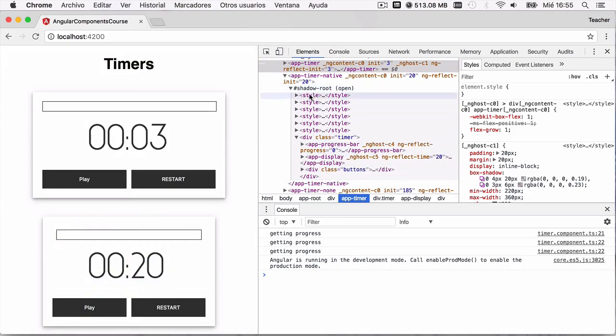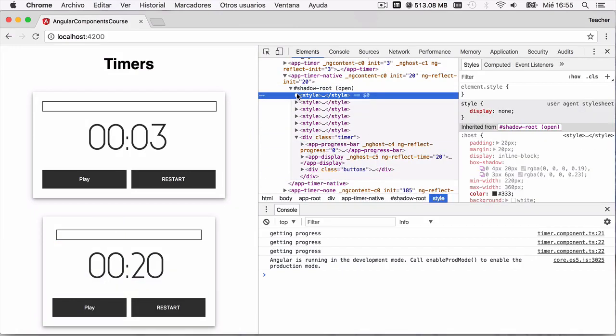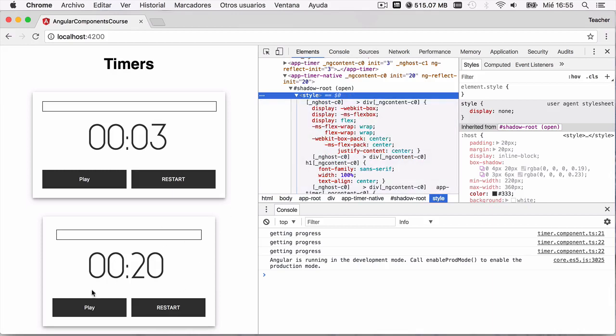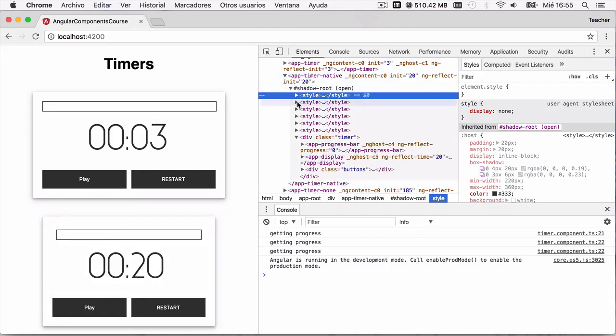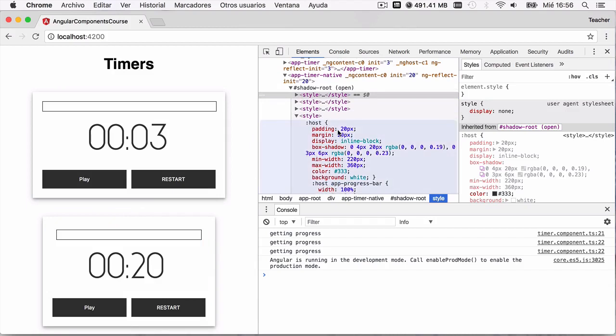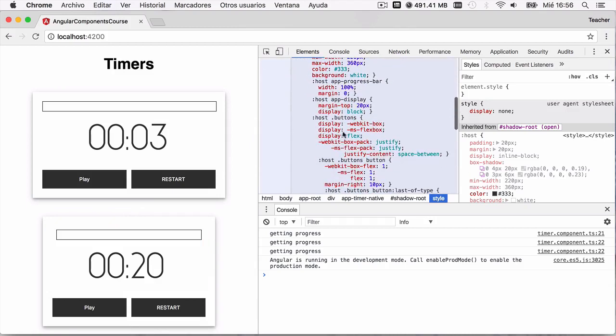As you can see, it copied the styles of all the other views. Thus from here, for example, they do not belong to this element app timer native, but belong to the first component. But anyway, the styles from the views are copied in case you need them inside your component. And then finally the styles from the own component are also copied, as you can see here.